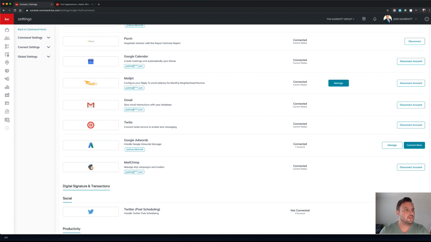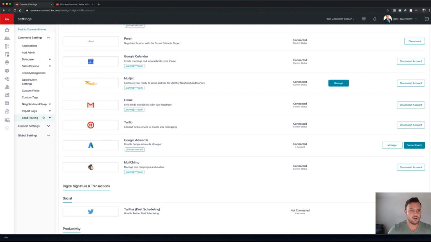If you are running a team, you might find some of these other settings useful. If you're a solo agent or on a team, there's really nothing in here you need to use. There's lead routing for teams. Currently, lead routing is a bit odd in that if you're getting any sort of paid leads from anywhere, chances are you need to qualify them somewhere else before you bring them into Command.